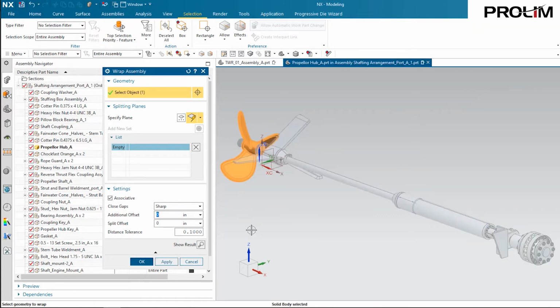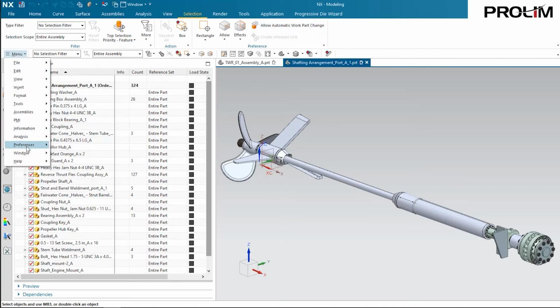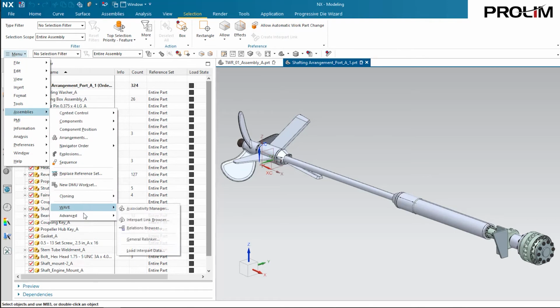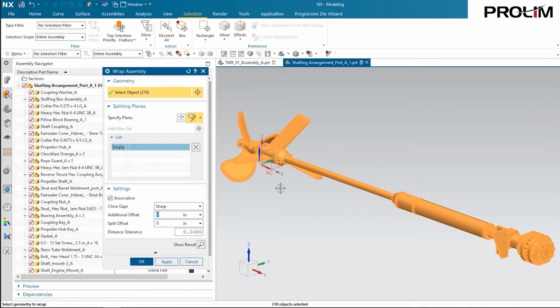it actually makes that component my work part, hence allow automatic work part change. And now at this point, NX is thinking I want to create a wrap assembly inside of this one component part, which I don't actually want to do. So I'm going to go ahead and hit cancel and toggle off allow automatic work part change. Now when I go into my command, it'll allow me to select all the components in this file, just like I want.